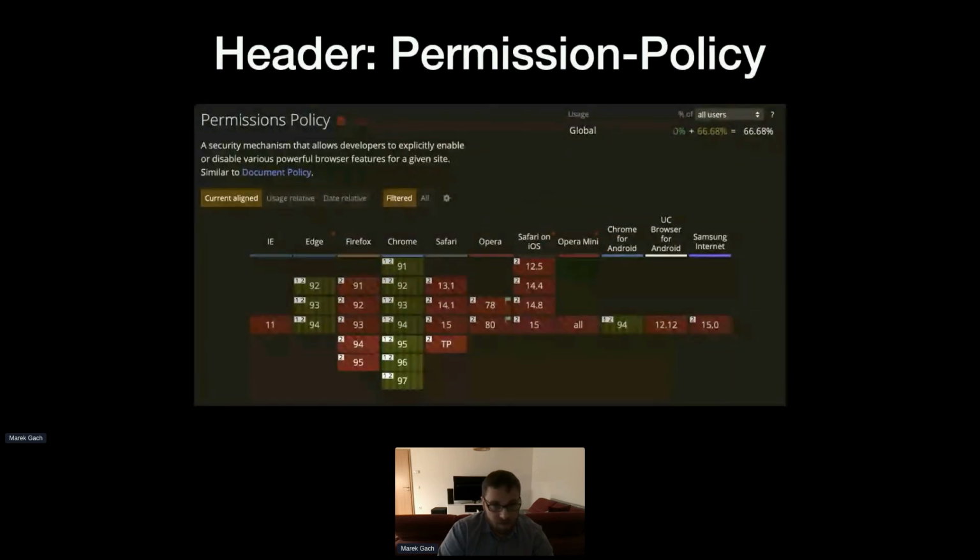Here is the support, so you can see Edge, Chrome, but there is some partial support for that. So it's still evolving, but right now you can see that it's globally supported, at something around 60, almost 70% of all the users.